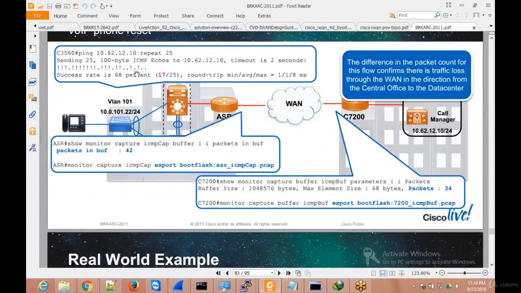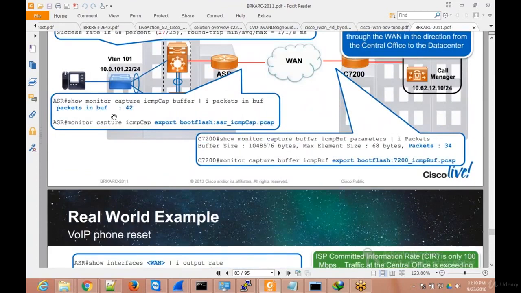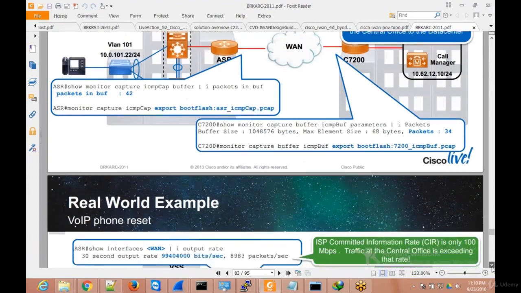From the switch, the traffic has been initiated, 25 pings to the call manager, and you can see some of the packets are dropped. So I have initiated the traffic, I am sending 25 packets. Now I can verify the capture on the ASR interface and on the WAN interface. On the ASR interface, monitor capture ICMP export. If you want, you can export and check in Wireshark. But here you have the output.